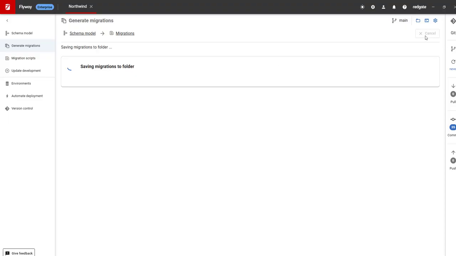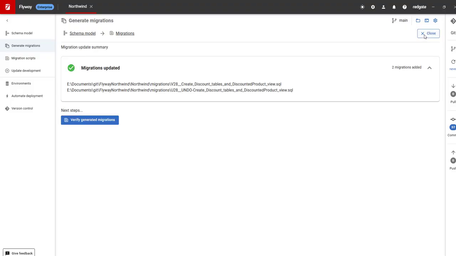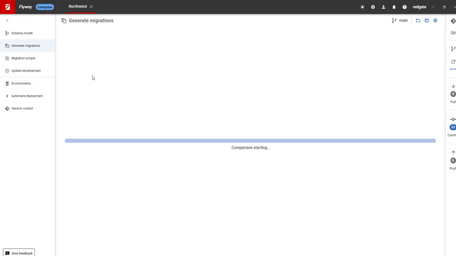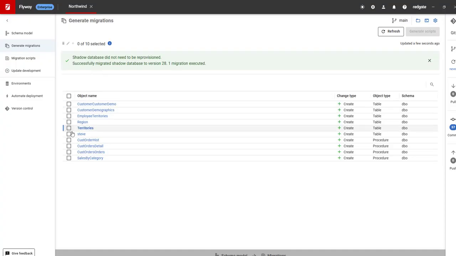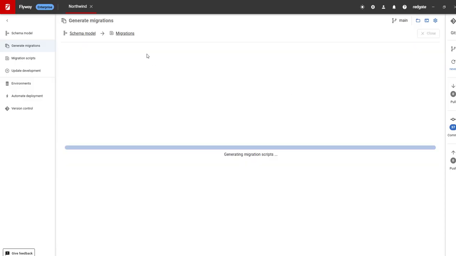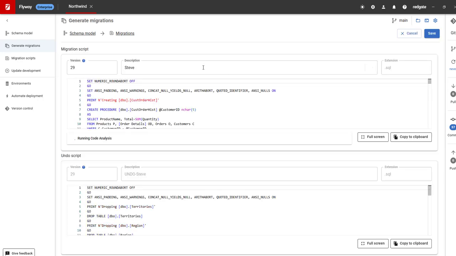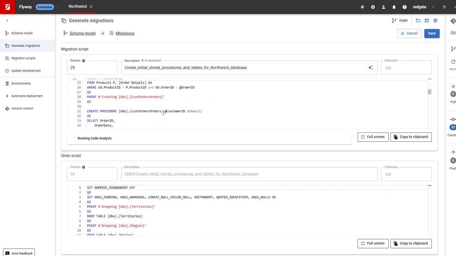And then if I close this, I'll pick those other objects in there. Once this is done, yep, close. It's going to give me a list of changes that are outstanding. And so I'm going to pick all these except Steve, and I'm going to say generate scripts. We'll see a similar thing here, and it's going to generate the scripts that I need, and then again, there's Steve, it's going to fill in a name. And so it's doing this.